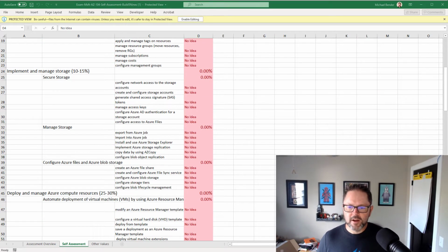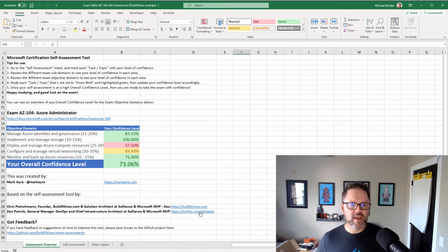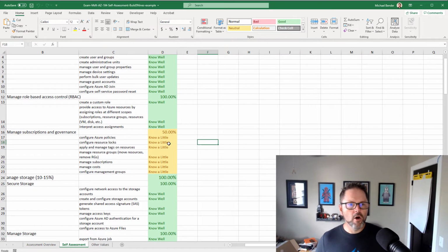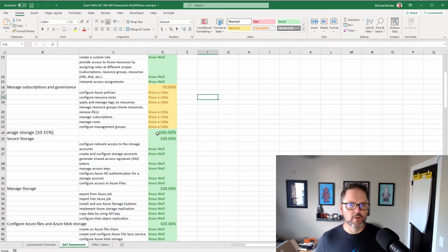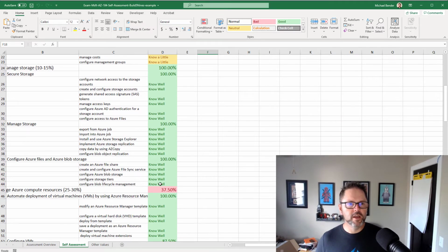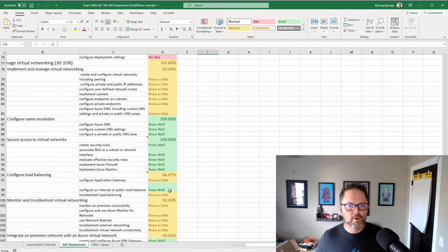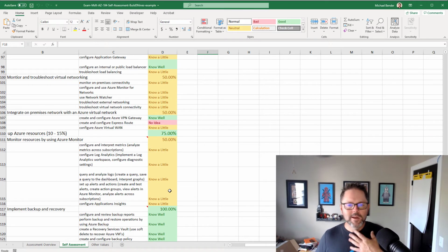I've also created an example so you can see what that looks like. I went through here and filled in some self-assessment: known well on a number of Azure AD items, known a little bit for subscriptions and governance, and storage I know well. Notice containers and Azure App Service, I had no idea. I just put some information in here, and probably many of you would have different areas.